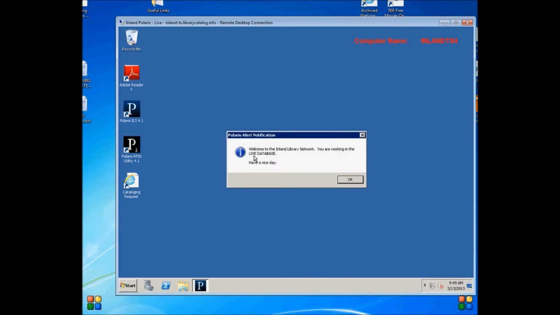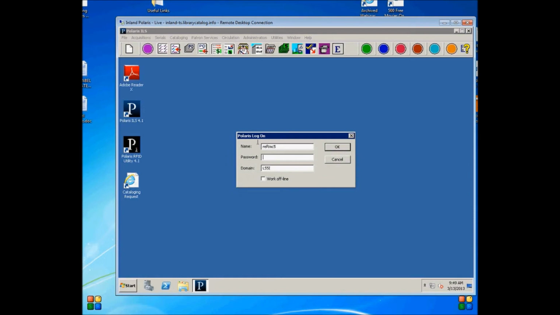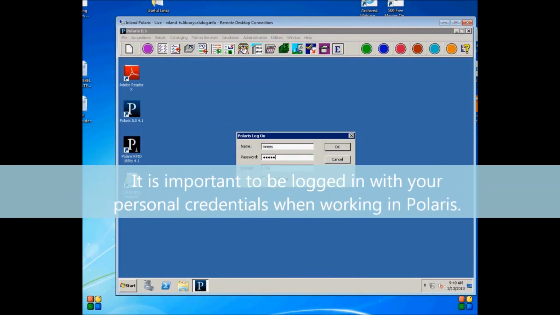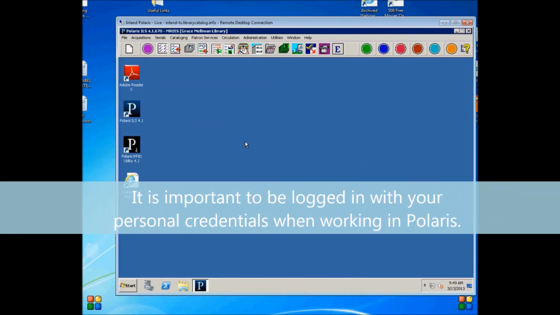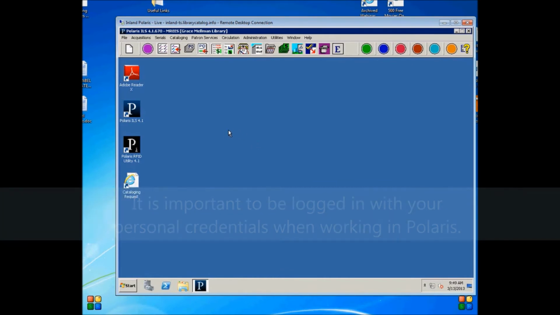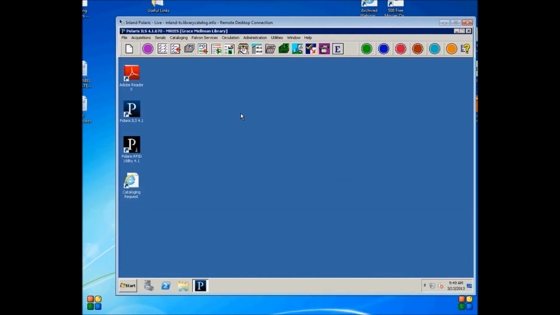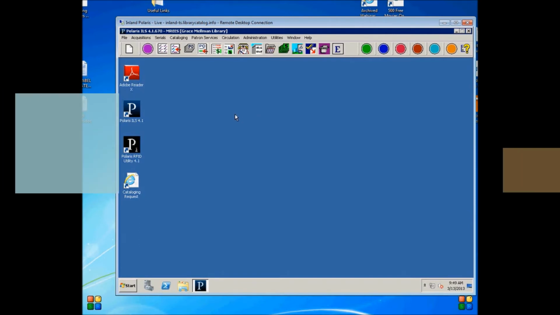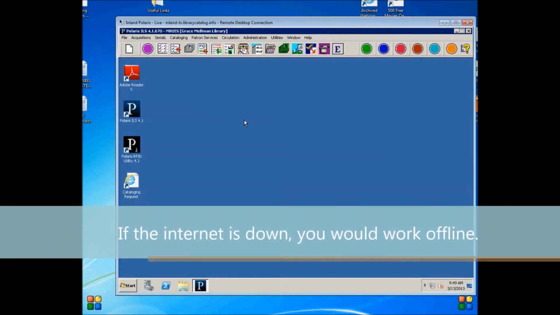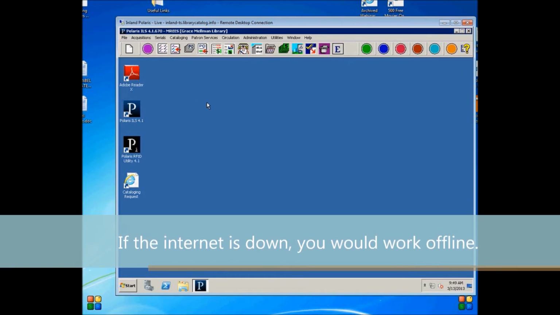That has brought up the message that's reminding me that I'm on the Inland Library Network as opposed to the Acquisitions Network, and there is my logon. Now at this point I am going to log myself on, so I'm going to use my own login information. That is also where we would be logging into the offline if we were down and could not be connecting with the remote server. Offline services will be discussed at a later time.